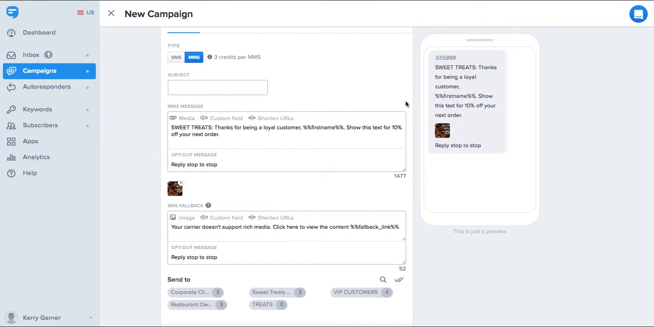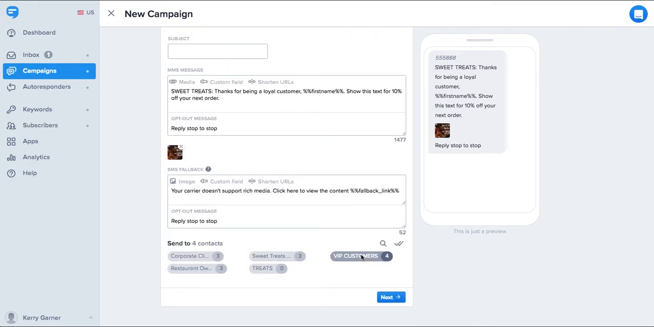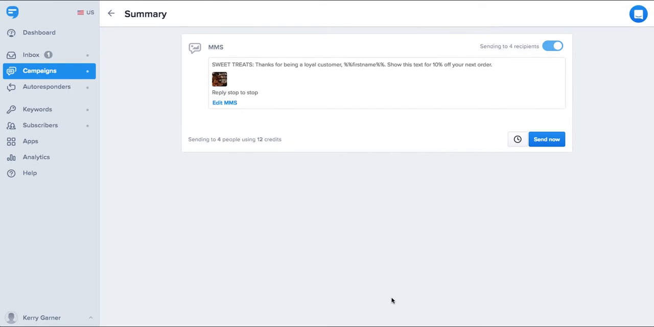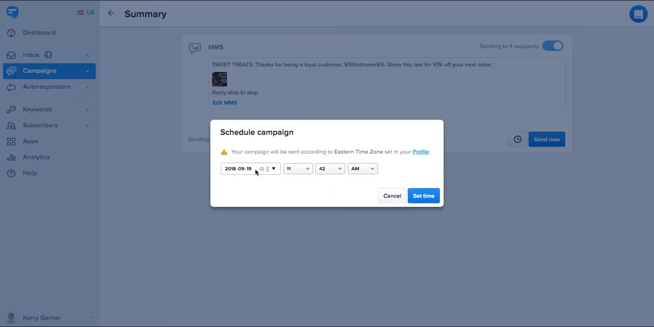It's worth noting that MMS messages are 3 credits versus a single credit for an SMS. MMS also allows you to have 1600 characters versus 160 characters with SMS. When you're ready to send a message, simply click the list or lists you'd like to send it to and click Next. You can send a message immediately or schedule it for a later date.